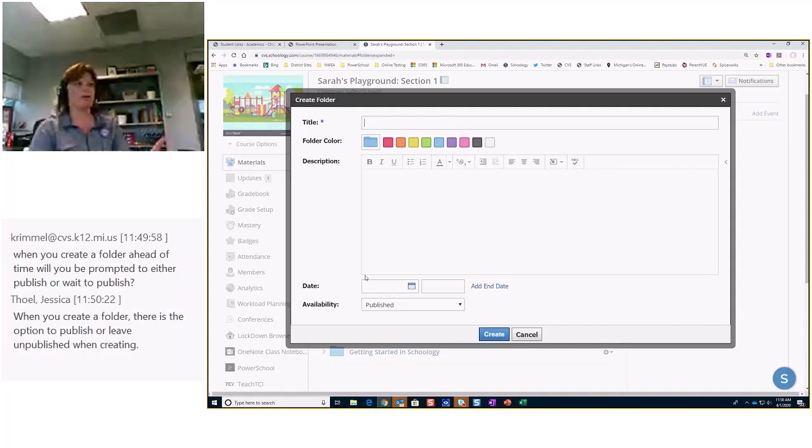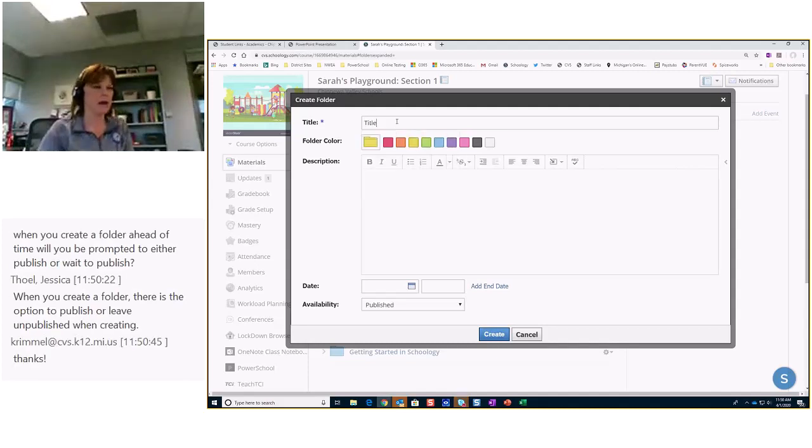So someone also asked about a folder and publishing. So I had already started that. Let me start with that. So here's your folder page we talked about. Pick a color, give it a title. Here is where you can choose if you want it published or unpublished. So I can just leave it unpublished until I'm ready for it.